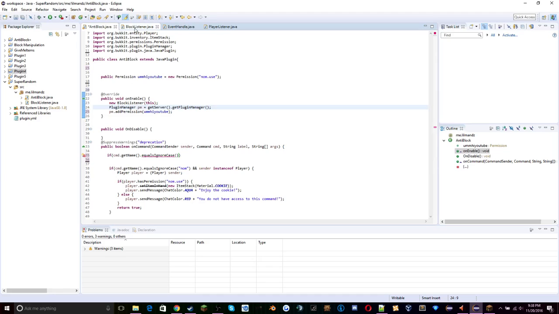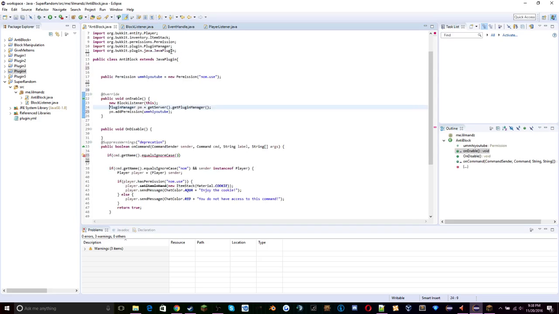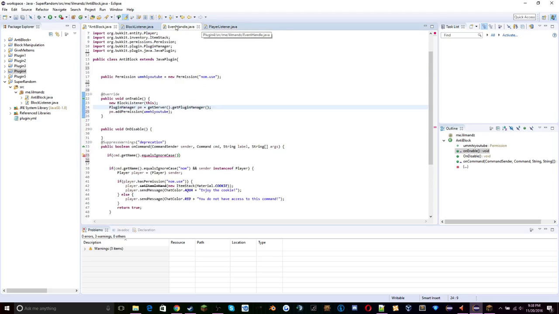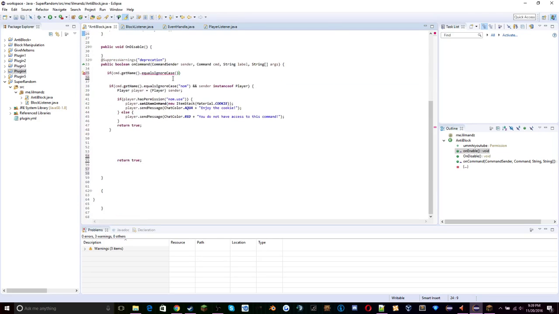Also, this may be really confusing for you guys. Hang on, I just realized something. Don't worry about block listener. Don't worry about anything that says block listener, okay? You're just going to need this even if you made something like that. So, oh my god, I just realized I messed up so bad. This is going to be confusing to some of y'all.